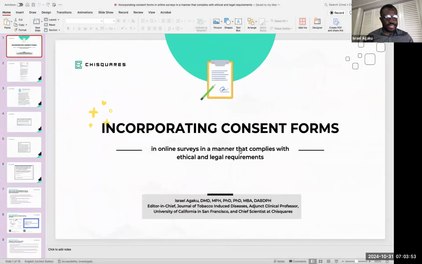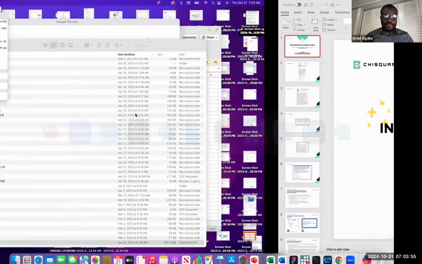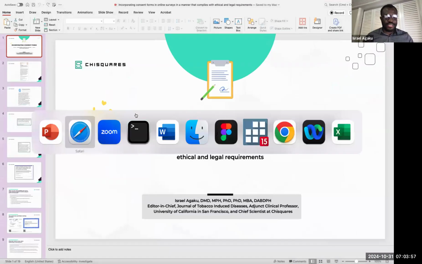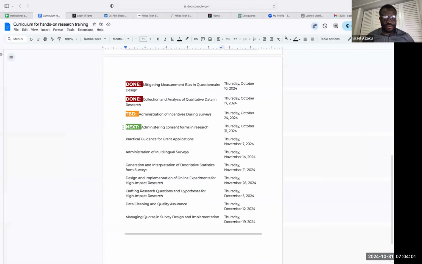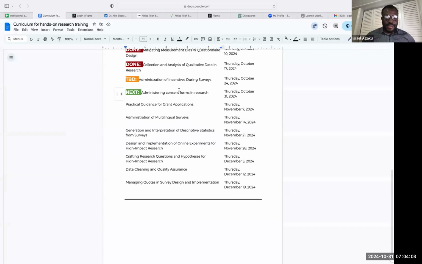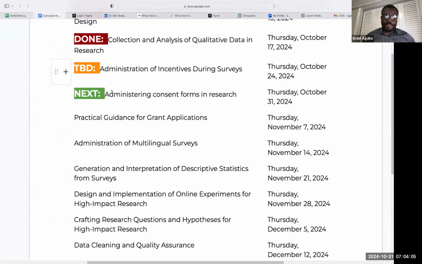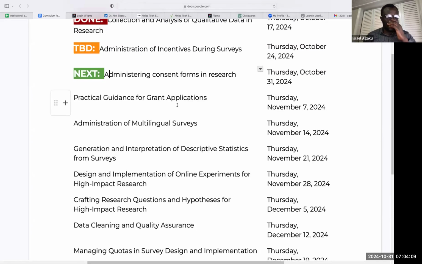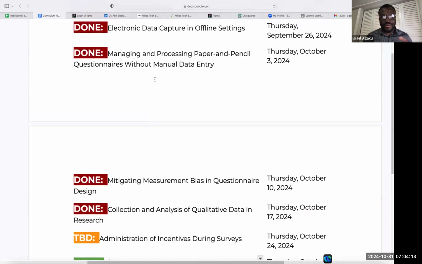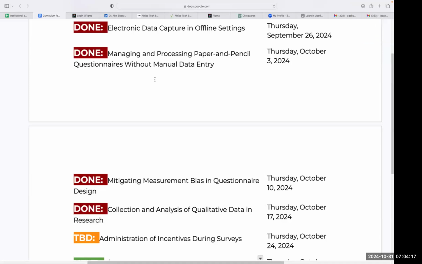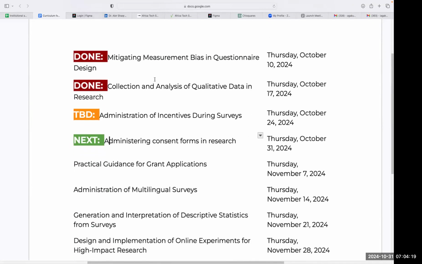All right, so I made a few adjustments to the schedule. So let's look at the curriculum. Today we'll be looking at administering consent forms in research. Some of the materials that were covered were moved around because some things we had repeated for emphasis, so we needed to streamline some of the content.